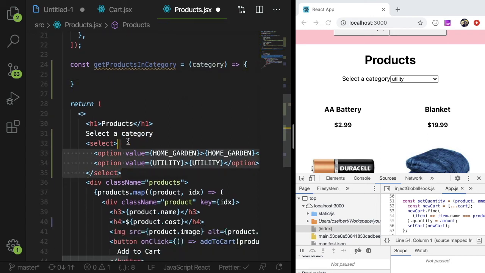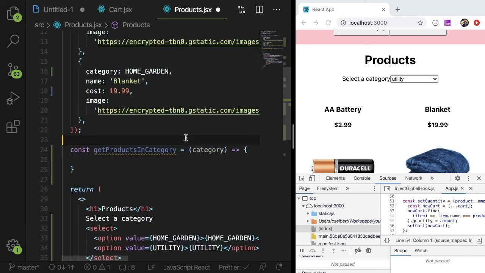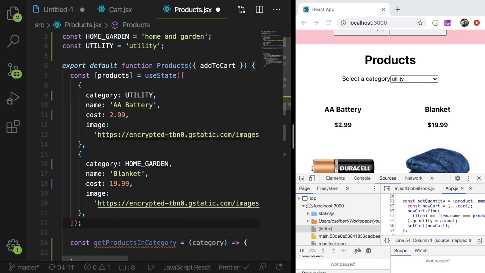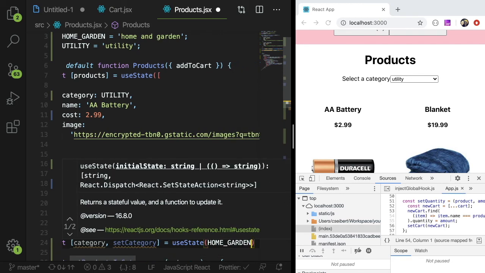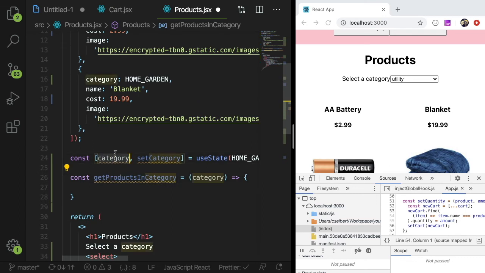And technically, since we have a select and it's going to change the category you have selected, we're going to need some state. So I'm kind of getting ahead of myself. Let's go up here and say const category, setCategory, useState is going to be home garden starting off. Okay, so that is our initial category, home garden.